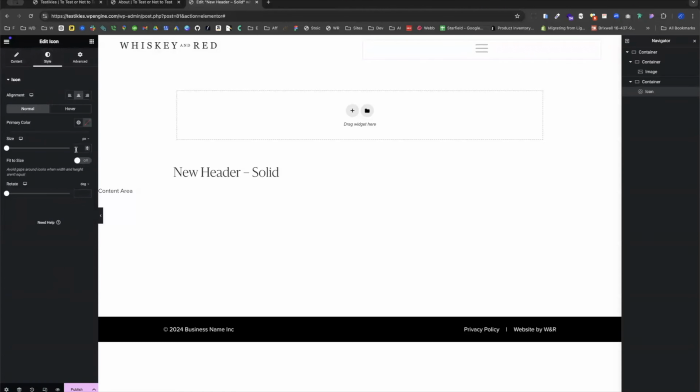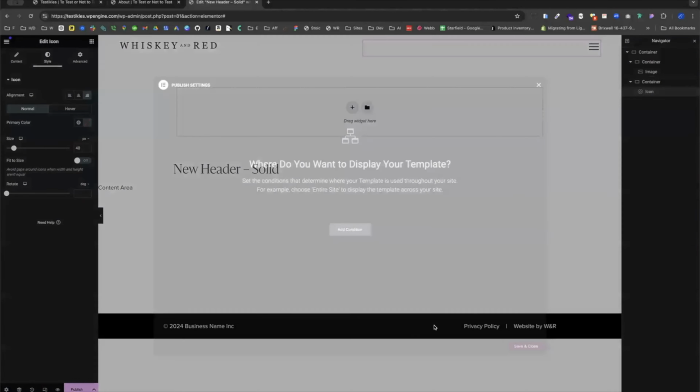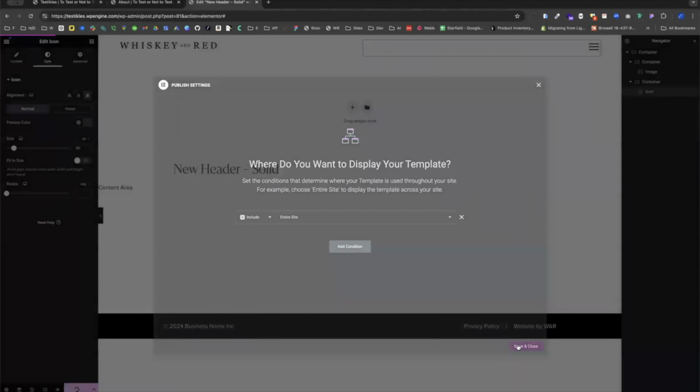Move over to the Style tab here, set my size, maybe 40, and we'll align it right. Perfect. So the next thing I like to do is I like to publish this and add the condition to the entire site. And we'll go ahead and save.